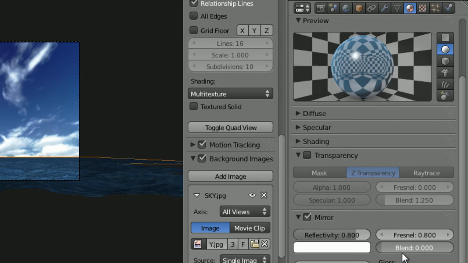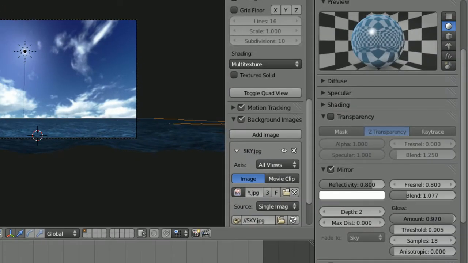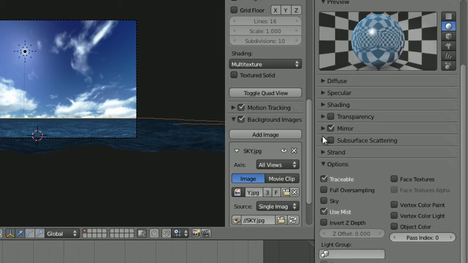You should be able to see what that's doing. So just a bit of blending, to about there. And then the gloss, we're going to have that at 0.97. So just remove a bit of gloss, creating some funny looking things. All right, there we go. Another thing, transparency, no, not going to bother with that, unless you've got something underneath the ocean that you want to see.